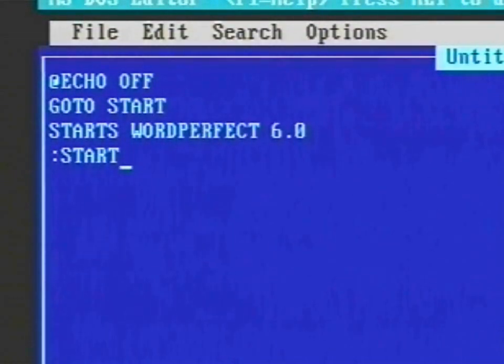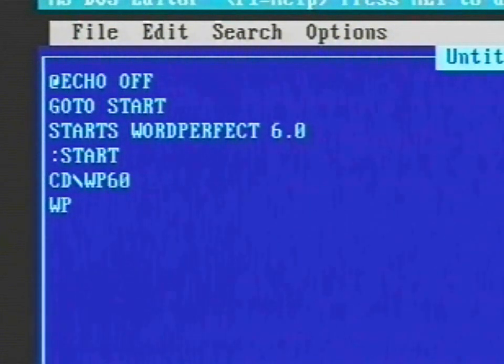Press Enter here to start a new line, then type our first command, CD WP60. Press Enter again and type WP, which will start WordPerfect for DOS. When you exit WordPerfect, DOS returns to this batch file. Press Enter and type CD / to return to the root directory.